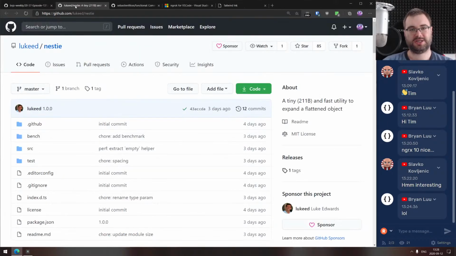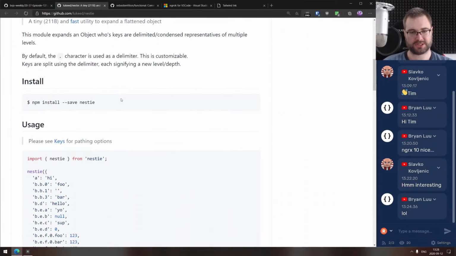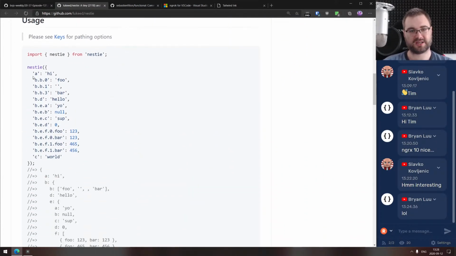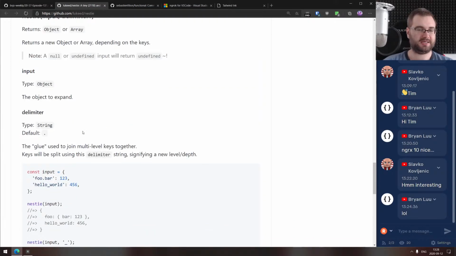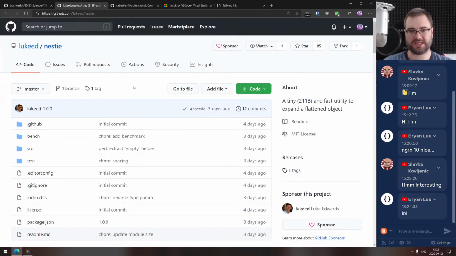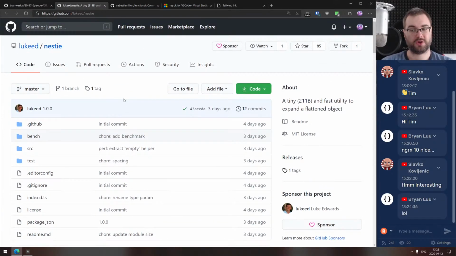And then there's the opposite of that called Nestie, which unflattens the object, or expands the object, I guess is the right word here, from that flat notation into the real object. Yeah, I guess there are obviously use cases for that. I just don't see them immediately, but if you know the use case, you probably know that you might need libraries like this. Both of them are super tiny, just a few hundred bytes, and that's basically it. So if that sounds interesting, do check it out.